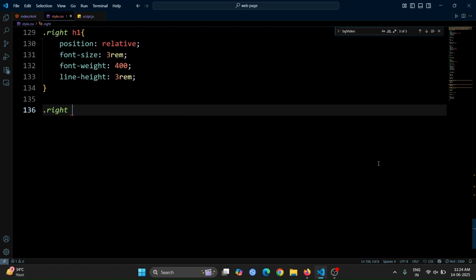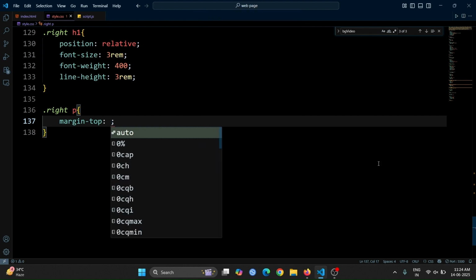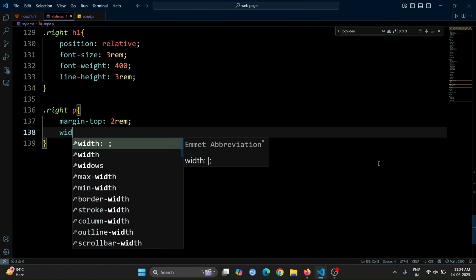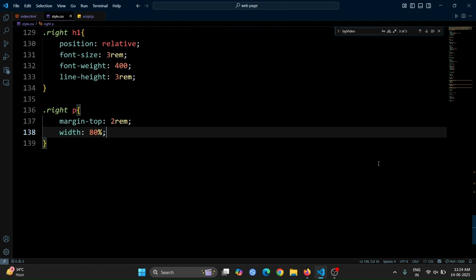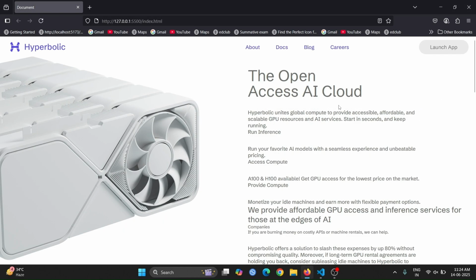Next, let's style the P tag inside the right div. Set the top margin to 2 rem to create space between it and the heading. Then, set the width to 80% so the paragraph doesn't stretch across the entire screen, making it easier to read and more visually balanced.